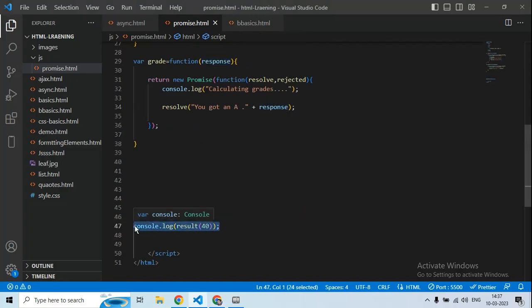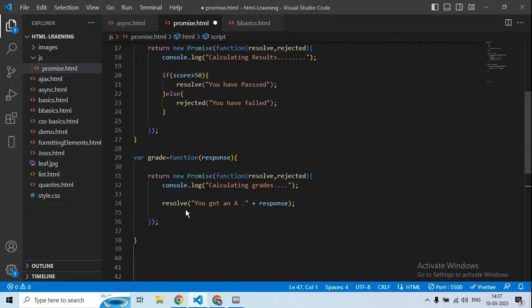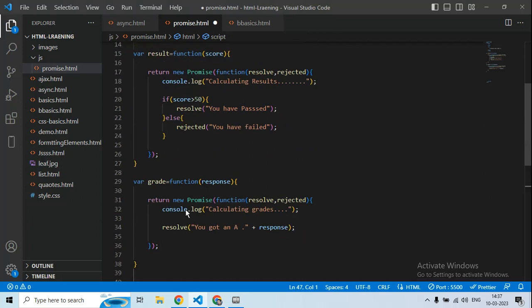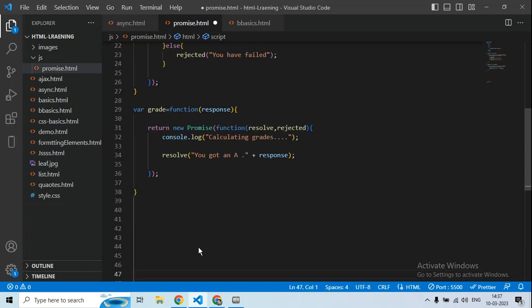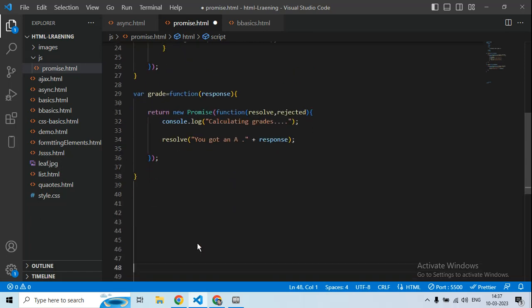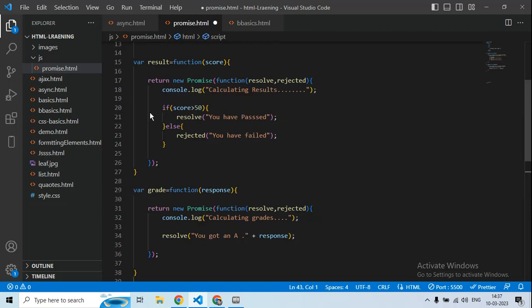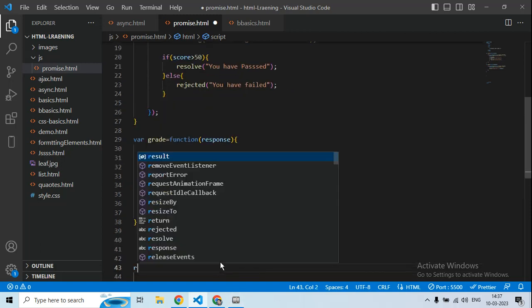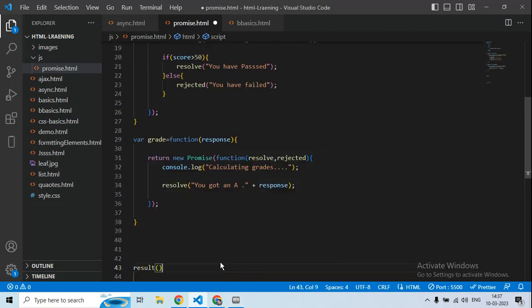I will just remove this. So in a promise, while you are using resolve and rejected, there is one method to use. Which method is that? No confident answers. So I'll use the first promise. So first promise is a result. So here, result dot then.